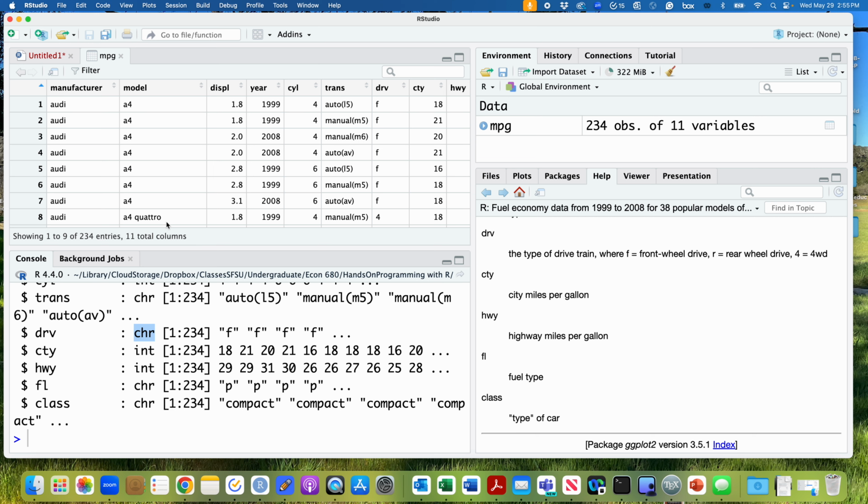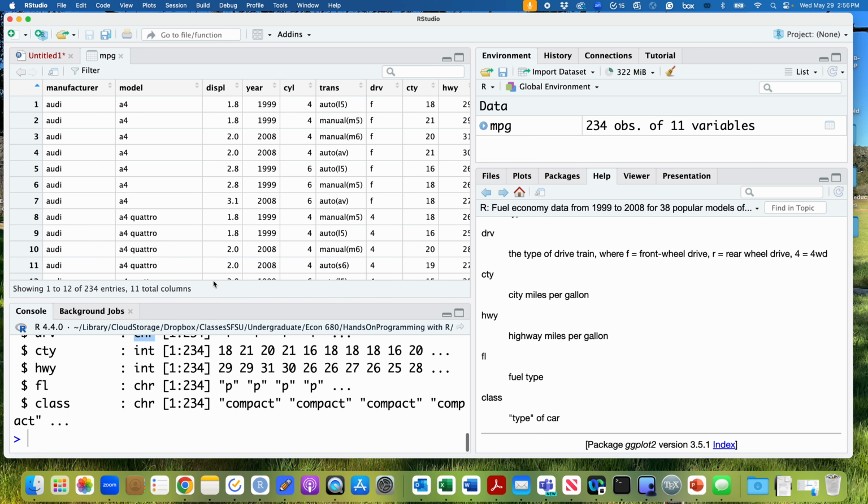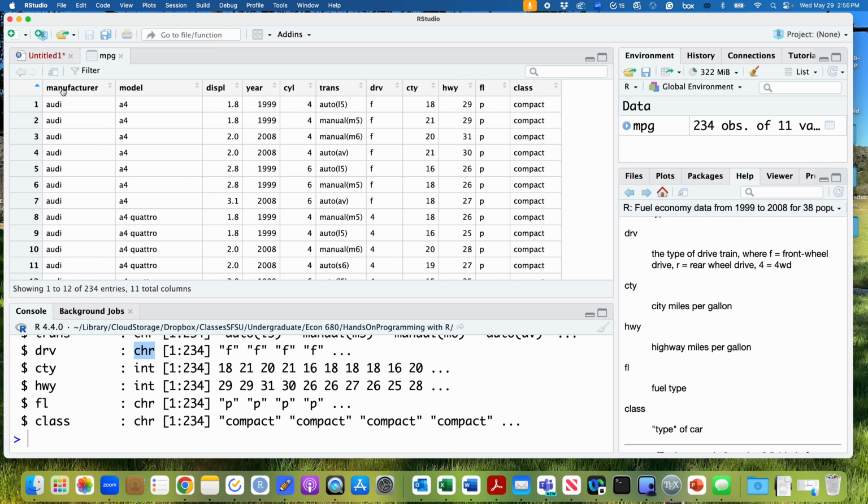Okay, so that's what this is, and you can see that the data set has 234 rows and 11 columns, and each column has a name, which is going to be very useful for us later on. So these are the names.